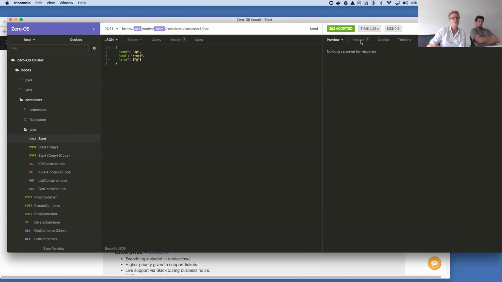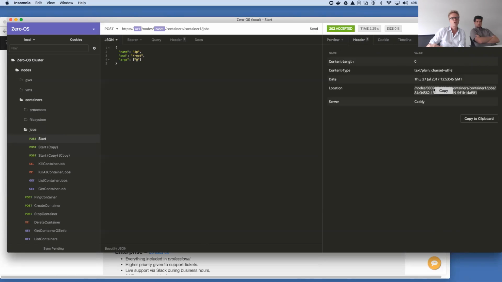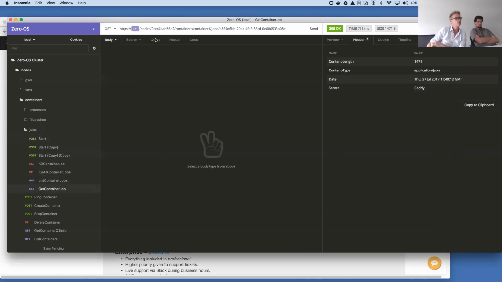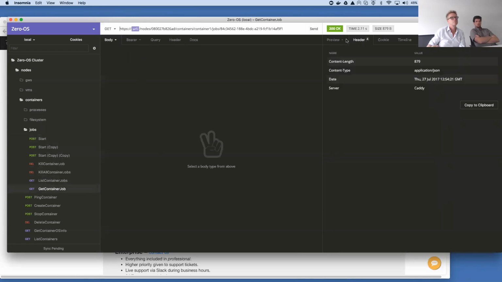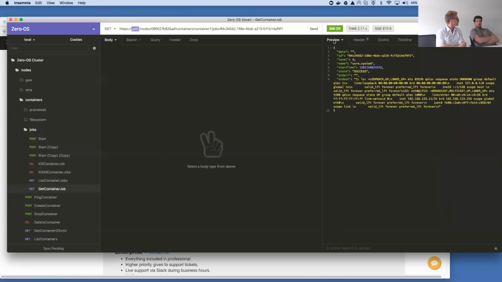The way that works is that you need to go to headers and you copy this thing here. Let me show you what you do with it. You copy this thing, then you go to get container job, and there you go to the string here and replace this part of the string. So get rid of it and replace it. Voila. Basically what happens is the start only starts the job. It can be a long-running job, and that's why it doesn't return a value immediately, which is why you also have another way to get the result if that already exists.